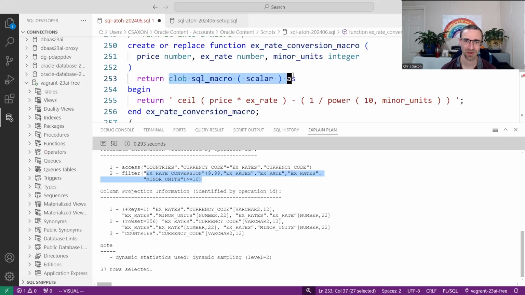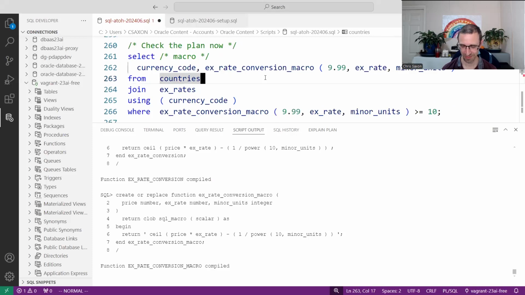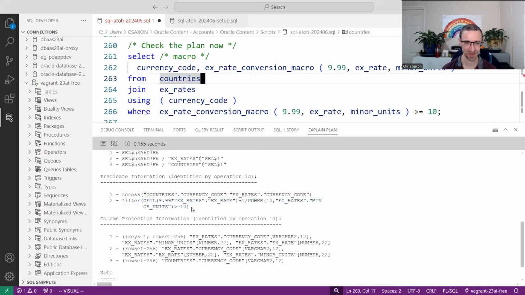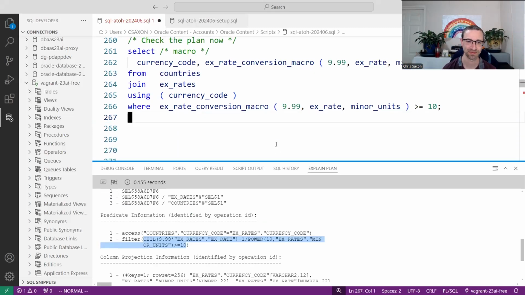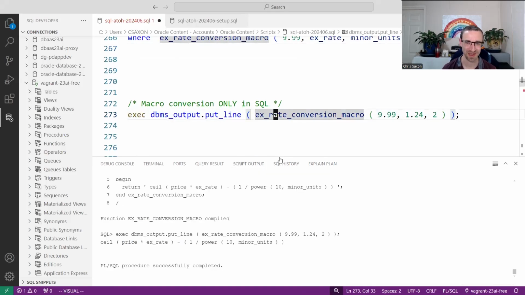So as I say, we've got our CLOB, and notice we have turned this all into a string. So let's do that. Now, when we look at the plan and the predicates here, we can see it has extracted that formula out of the function, and at runtime, it effectively doesn't exist anymore. Okay, so we are doing pure SQL at this point.